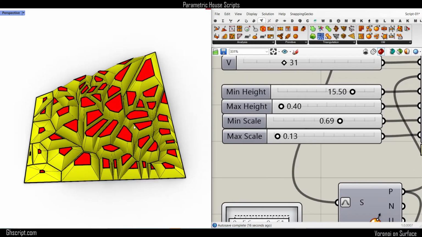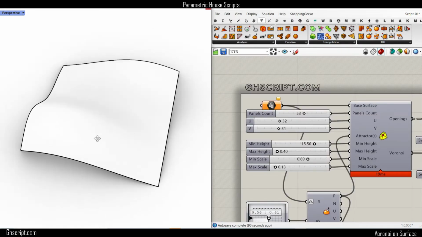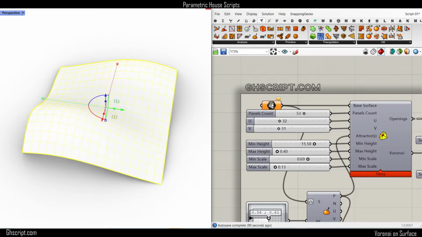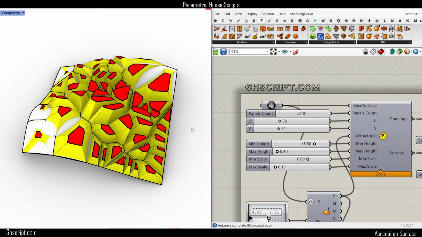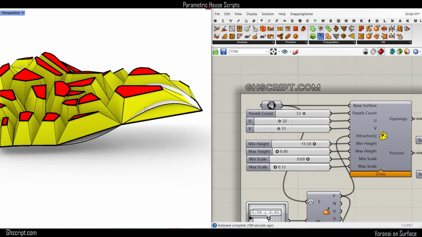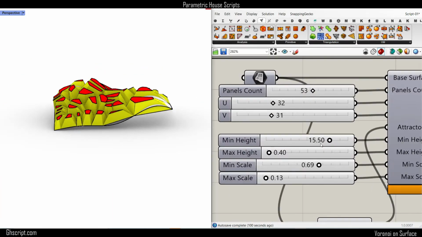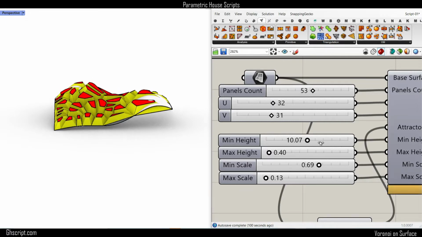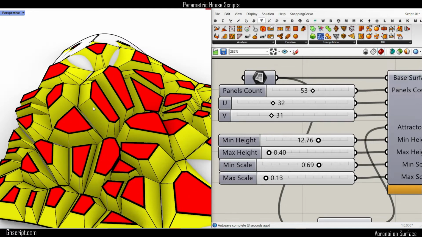If I want to also give a Nurbs surface to this, I can. Assume that we have this freeform surface. If I give this to the input, you can see that also it's going to affect the results. It's going to move those cells in the normal direction. Basically, the maximum and minimum height is going to be in the normal direction of the cells on the surface.